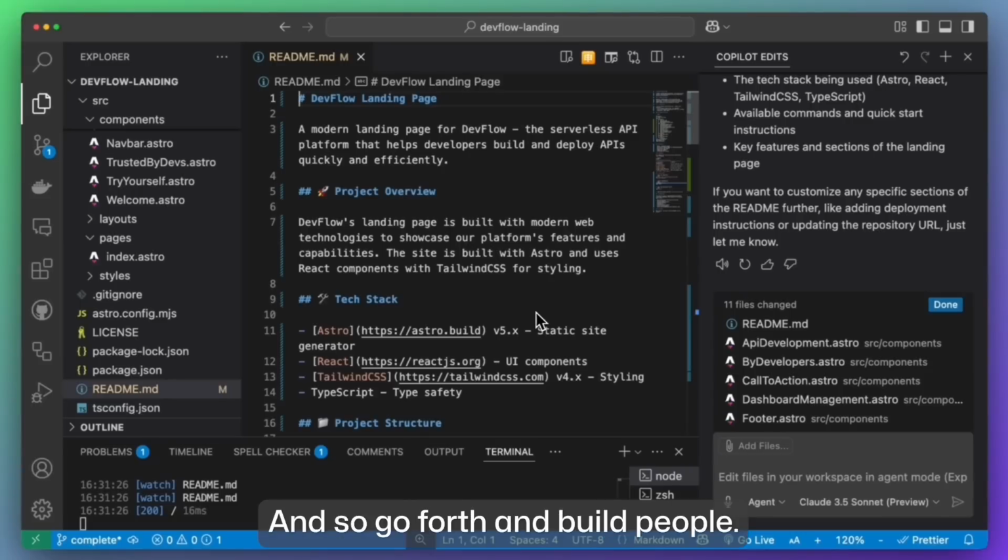It's beautiful. And so go forth and build, people. Go forth and build. Take care.